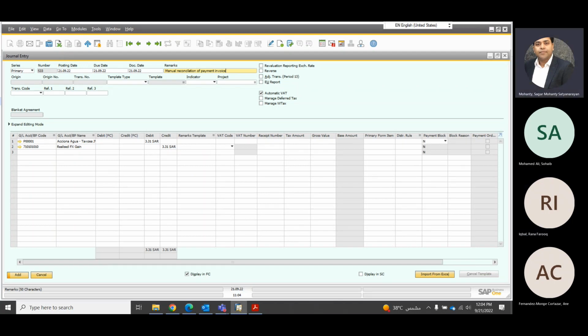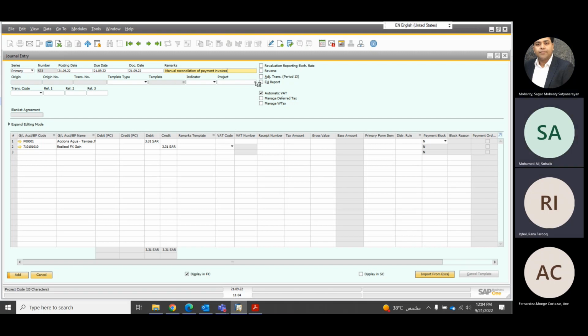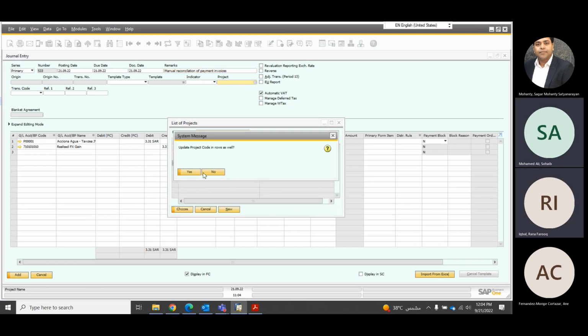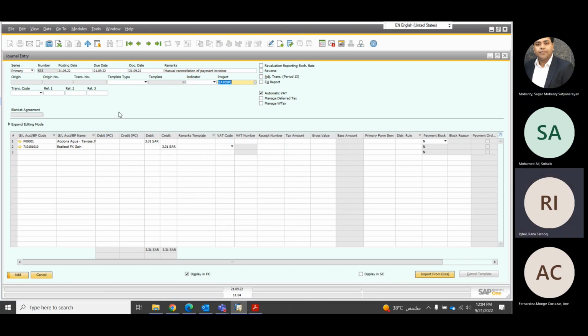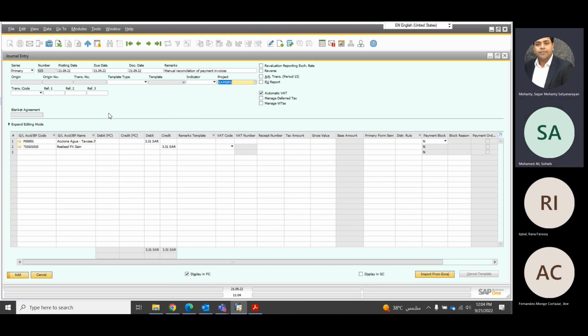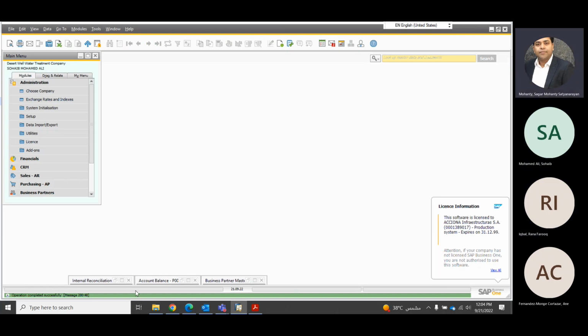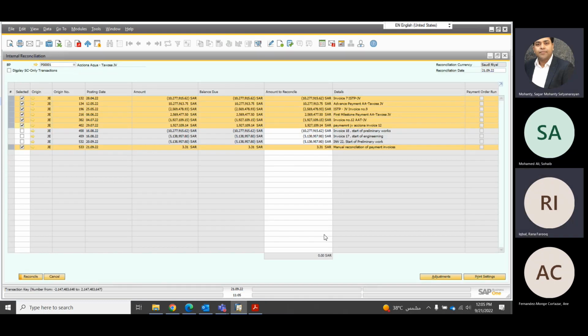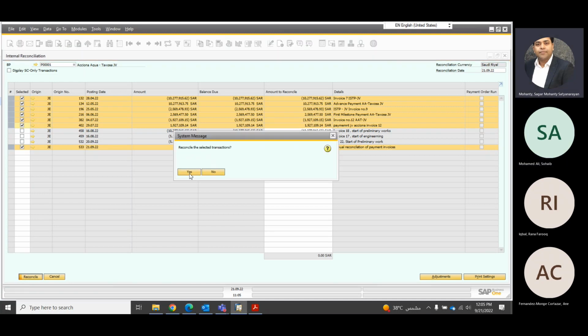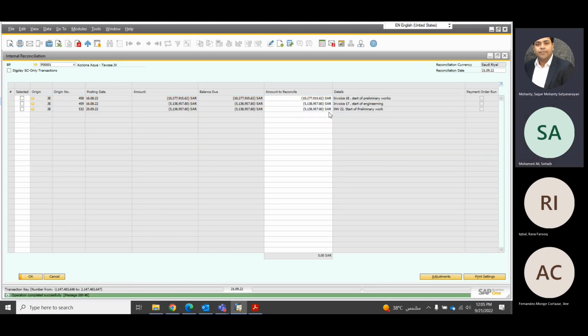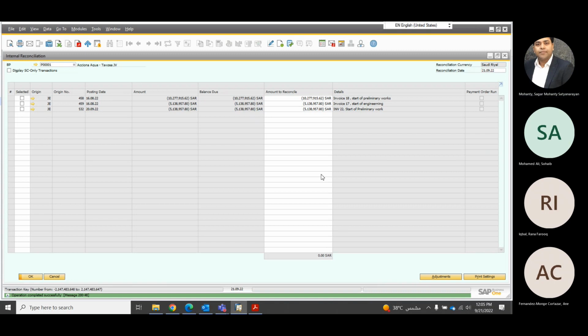Finish. Now we make a post of project code. What is the project code? Okay. Now try to post. Posted. Okay. Now go to the internal reconciliation. Now click. You see, it becomes 0. Now if you click on reconcile, reconcile selected transaction. Yes. Next time, okay. Now okay. Click OK.